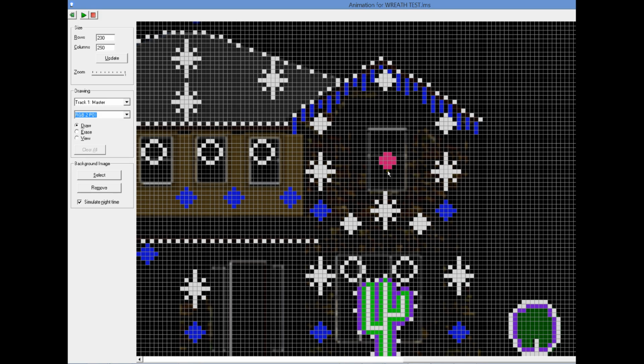So I'm going to use this little guy here as a guide. So what I'm going to do is I'm going to come down here and say 1, that's pixel 1, 2, 3, and where's 4?